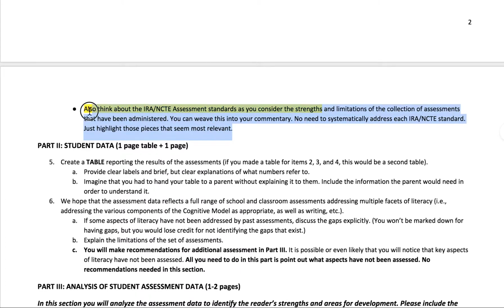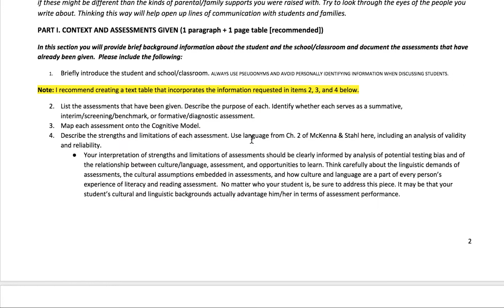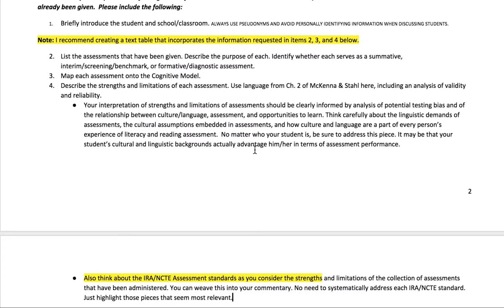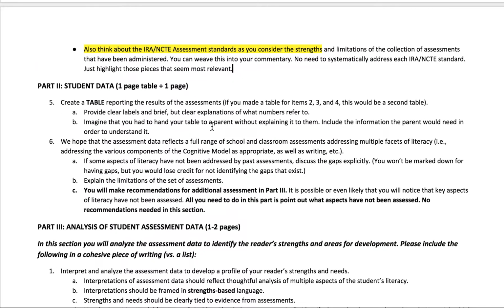Also, be thinking about the IRA and NCTE assessment standards, our little manifesto. You don't have to systematically address every single one of those, but you might highlight areas that are particularly strong or particularly weak around a particular assessment or assessment practice. Okay, so this table, you're showing me I know how to think critically about individual assessments as tools. We're not reporting student data there. Okay, that's my background.